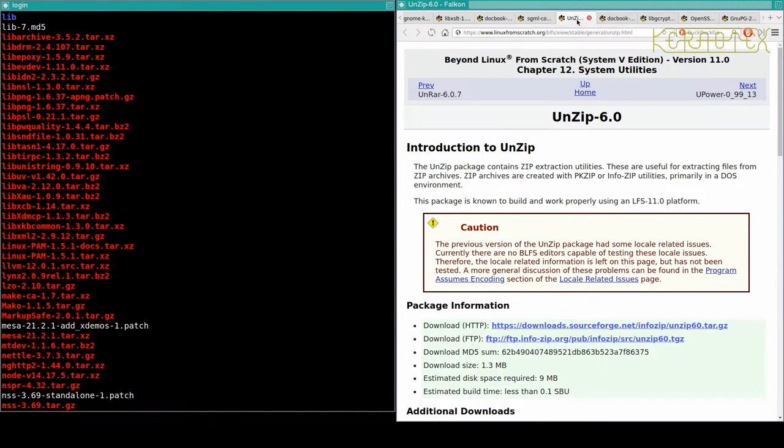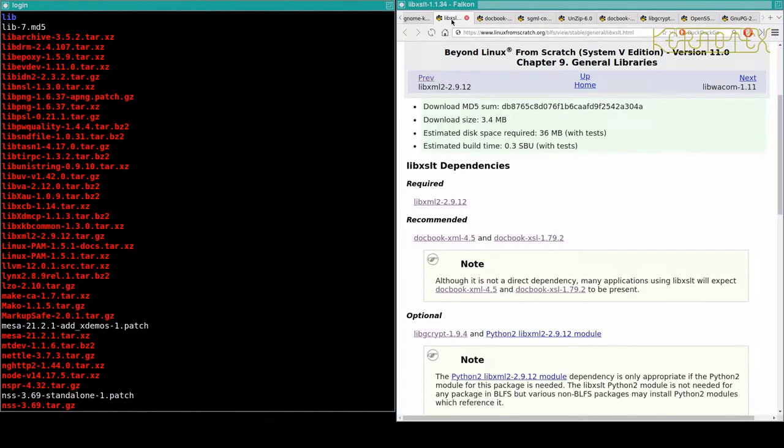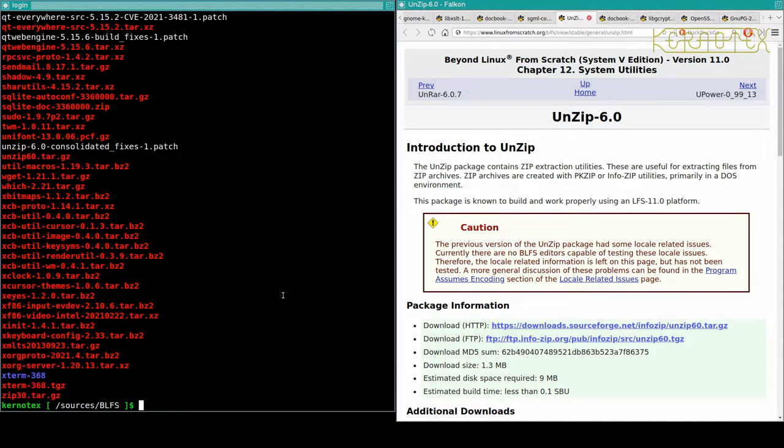So I'm going to start with unzip, because that will take us back to unzip and SGML at the end of the dependency tree for docbook-xml. And docbook-xml is a requirement for libxslt and so on. So I'll start with this one, which is chapter 12. Yeah, we've done unzip as well by the looks of it. Let's just check. I can see it here. Yep, there it is there. Okay, so that can go straight away.